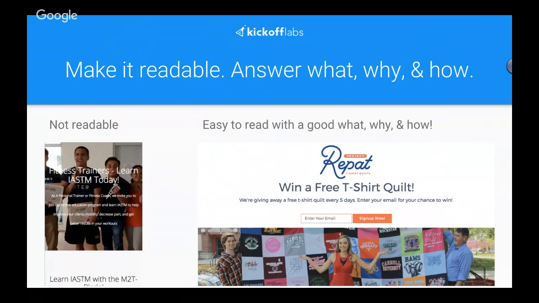What is it you're offering? Why the person should sign up, and how they do so. So in these two examples I've got here, the first example I think is obvious why it's not readable. I think it's a combination of two things. The text has some white in the background of it, and the background makes you want to focus on the faces, not the text. And then some of the text is just really small to read, and it's really hard to understand what's in there.